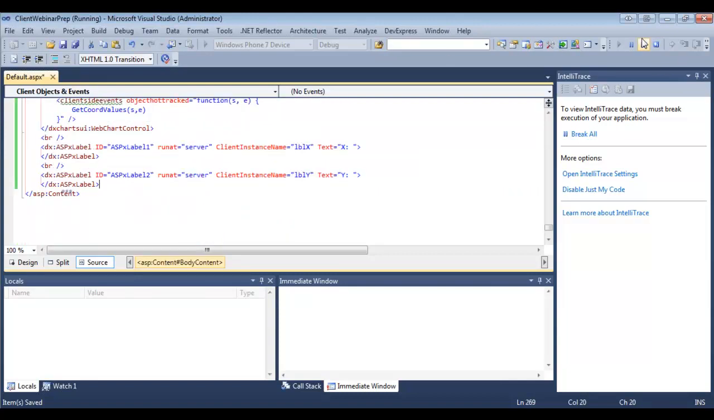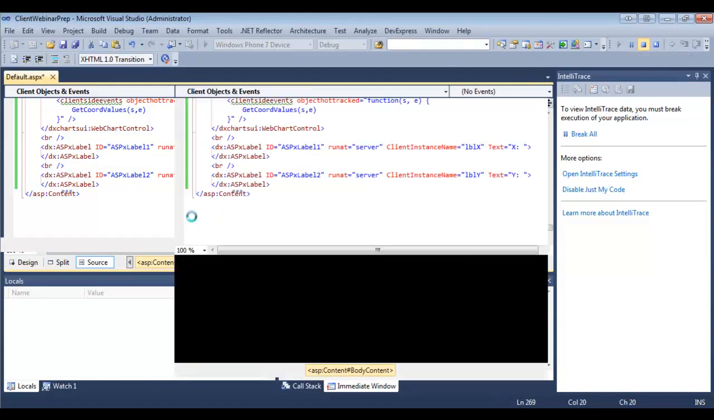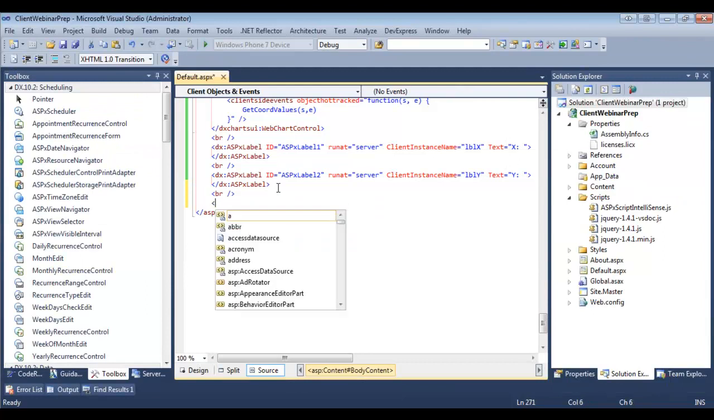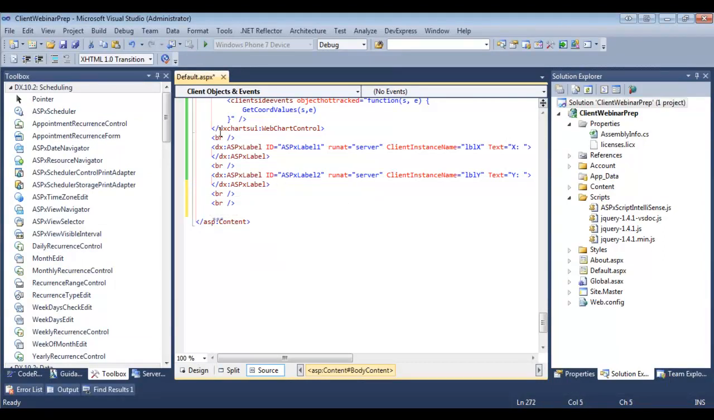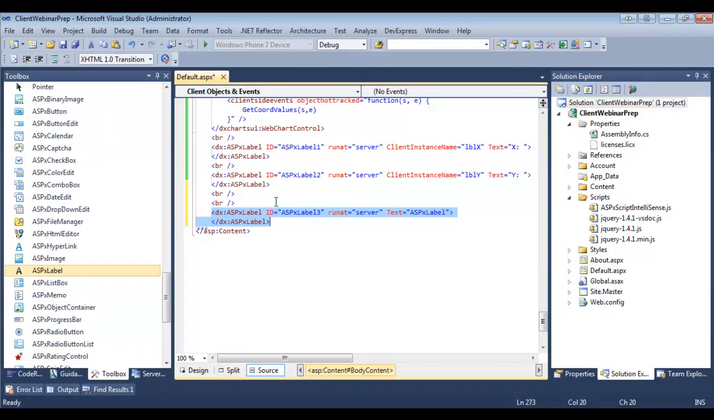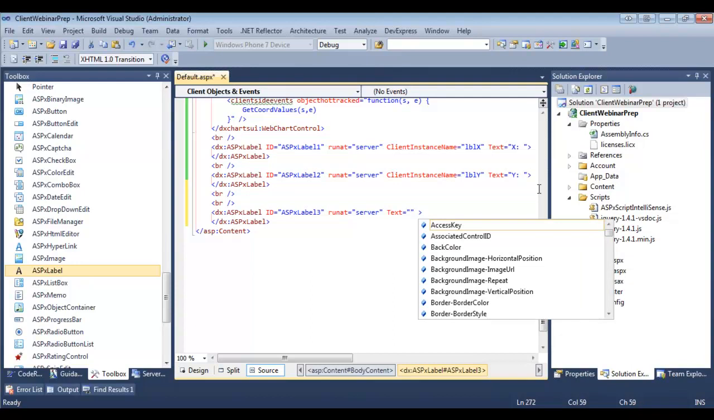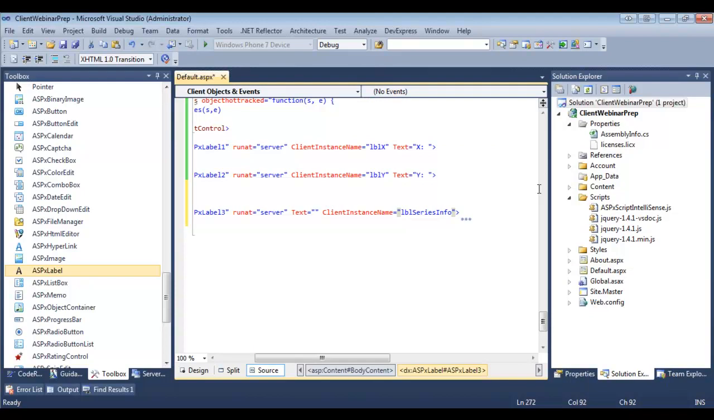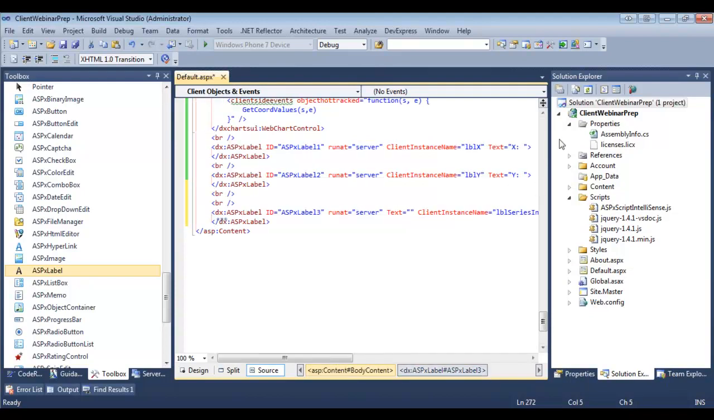All right, so I'm going to hit stop. It's still debugging. Okay. And I'm going to add a couple breaks. And we'll throw in another label right here. So common controls, drag the label on. All right, and we're going to give this no text. So I'm going to go ahead and clear out this text because I want it to be pretty much non-existent unless we're over a series point. And we want to do a client instance name, just like the others. I had already copied that onto the clipboard. There we go. So now we have our label.